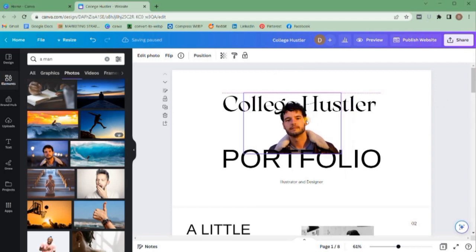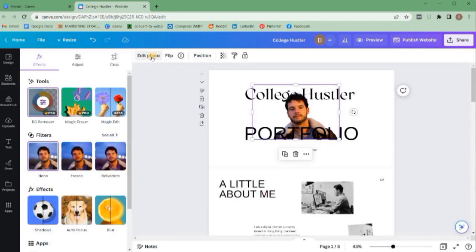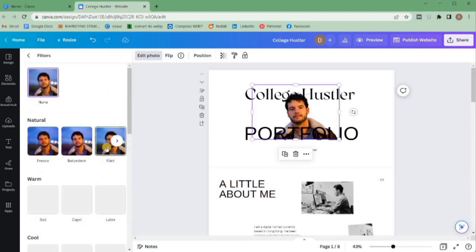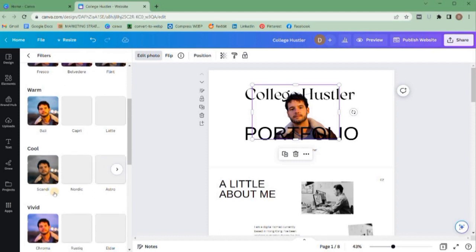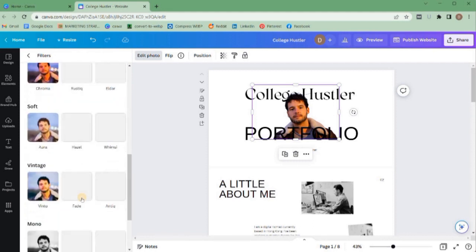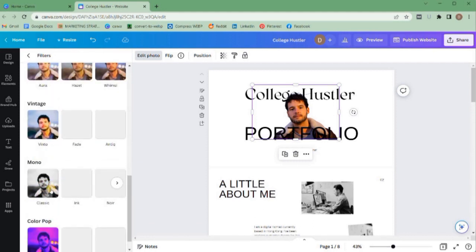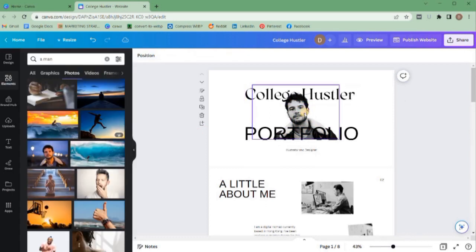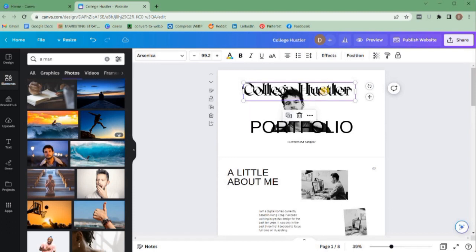Here you can see that the background is properly removed and it's time to change its color. Go into Photo, Edit Photo section, and here in the Filter section, see all. In Mono, here is Classic, and the photo changes into black and white and it looks pretty cool. We are ready, so increase its size.